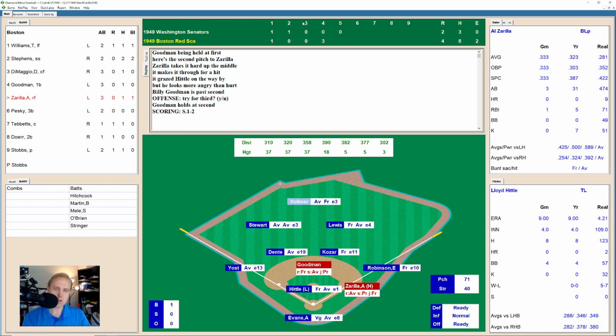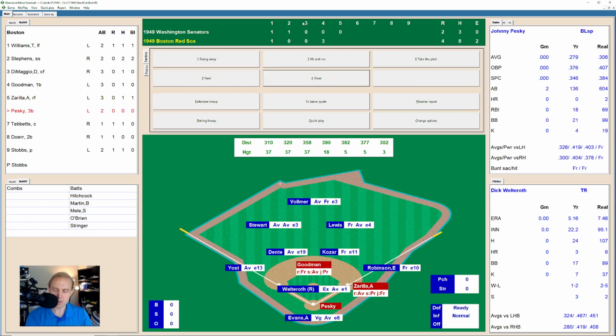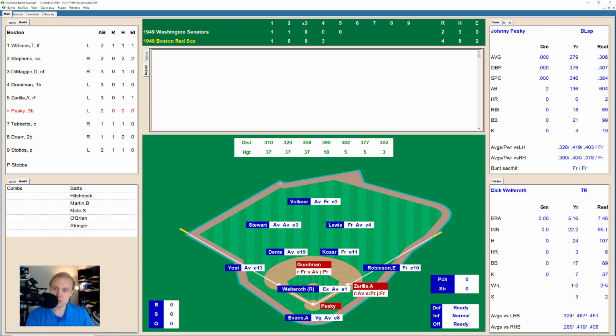We're going to keep Goodman there at second, and that brings up Johnny Pesky, and they are changing pitchers. So Hiddle didn't last 5, and that brings up Dick Welteroth. I think it's a little bit odd to change pitchers in this situation. I don't think that would have happened in real life here. But your guess is as good as mine.